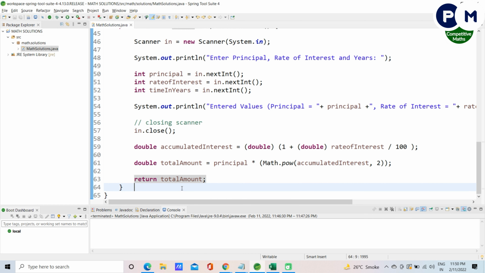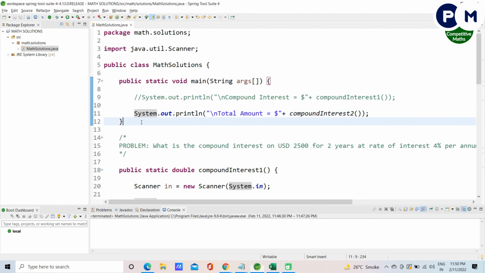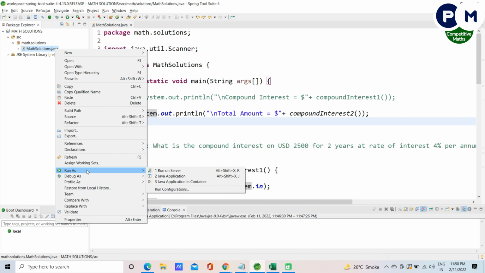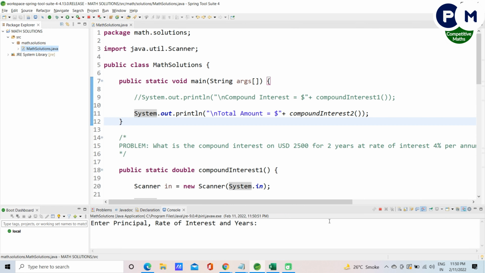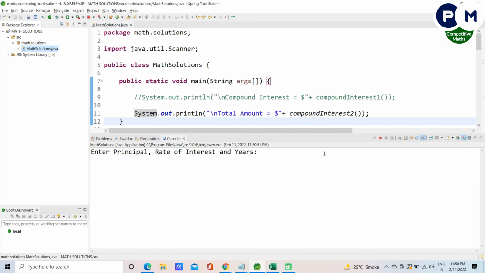Next, accumulated interest is calculated as 1 plus rate of interest divided by 100. Next, the pow method returns the square of accumulated interest, and its value gets multiplied with principal while calculating total amount. The last step is to return total amount. Here I am printing total amount by calling the compound interest method. Execute the code by right-clicking on the Java class. Here is the result on console.